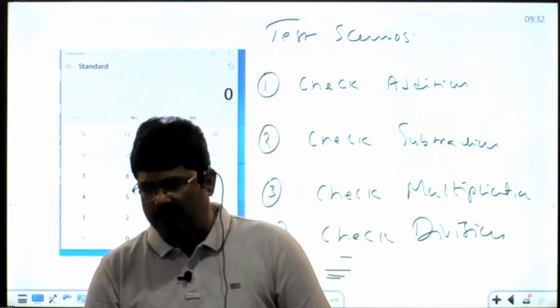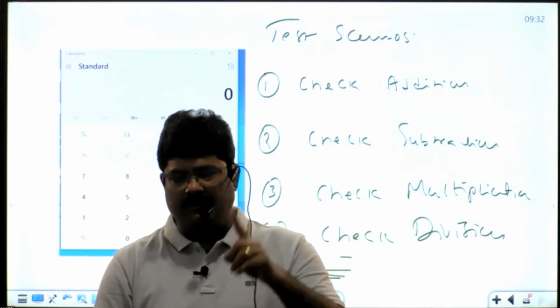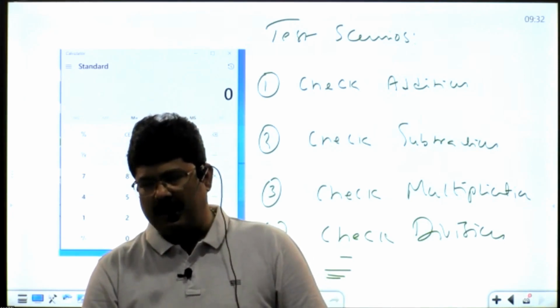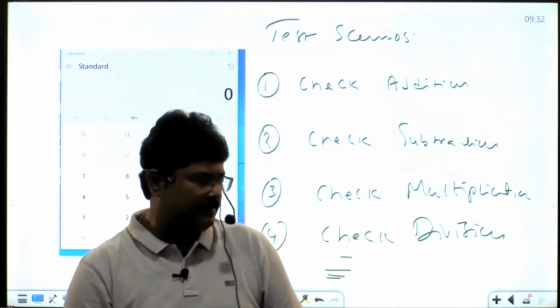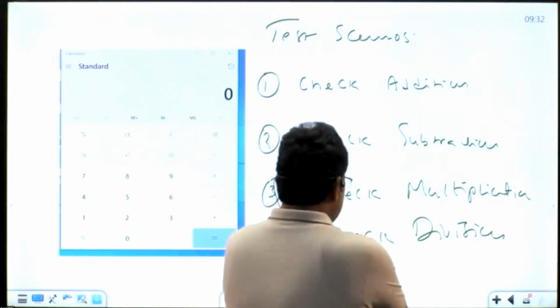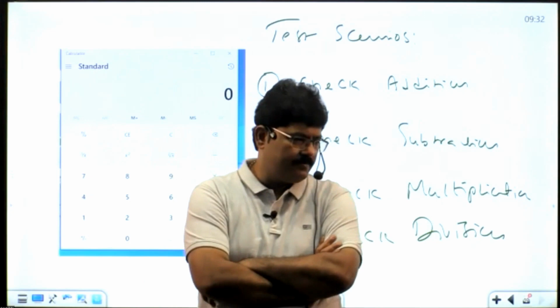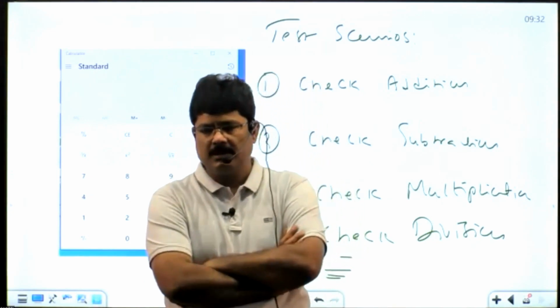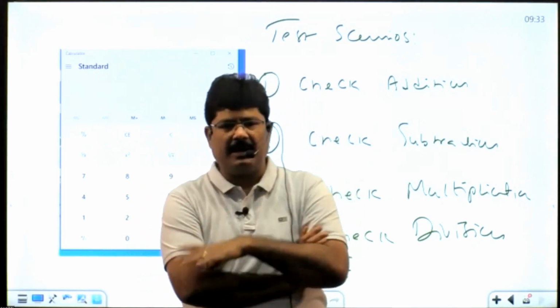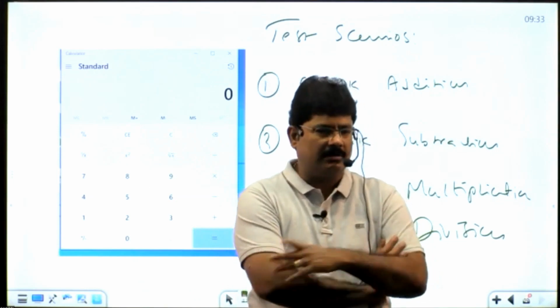A few test scenarios for the IRCTC application. Number one, check new user registration. So first we have to verify whether a customer is able to create an account or not. That is called user registration.